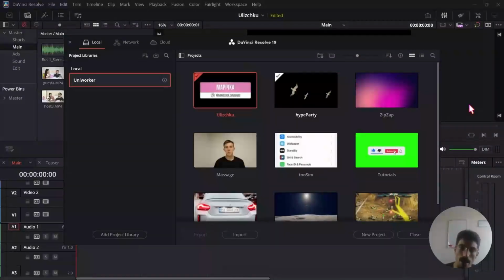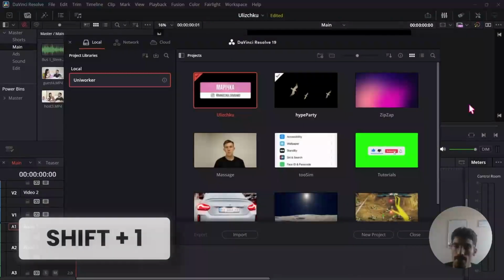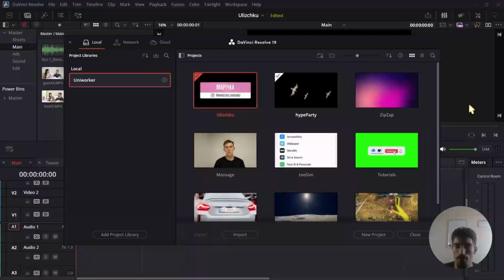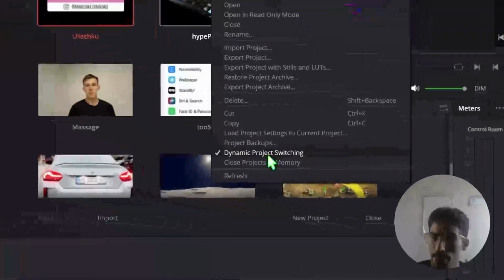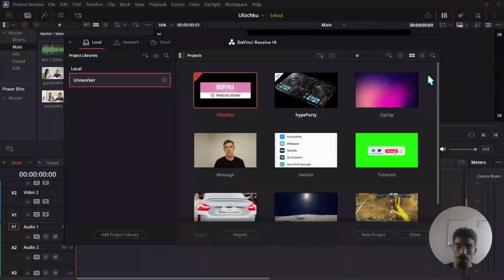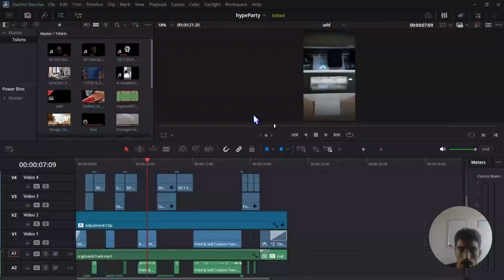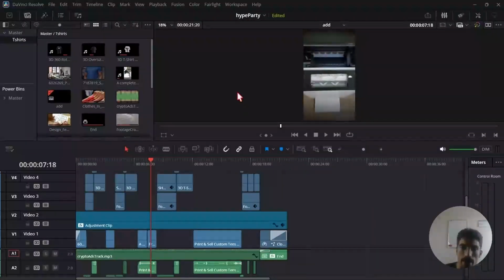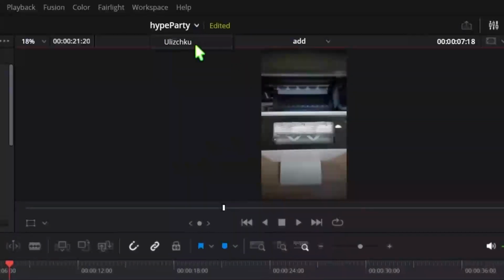Alright guys, after setting up our file environment, we jump directly into DaVinci Resolve Studio and start editing. First of all, let's press Shift 1. This will open all available projects which you have ever edited in this environment, and here I highly recommend you enable the option called dynamic project switching, in case you wanna switch between projects rapidly. Let me show you how it works. For example, I go to my X project, which I edited before, and I wanna jump from this project to my actual project, which is called ULISHKU.